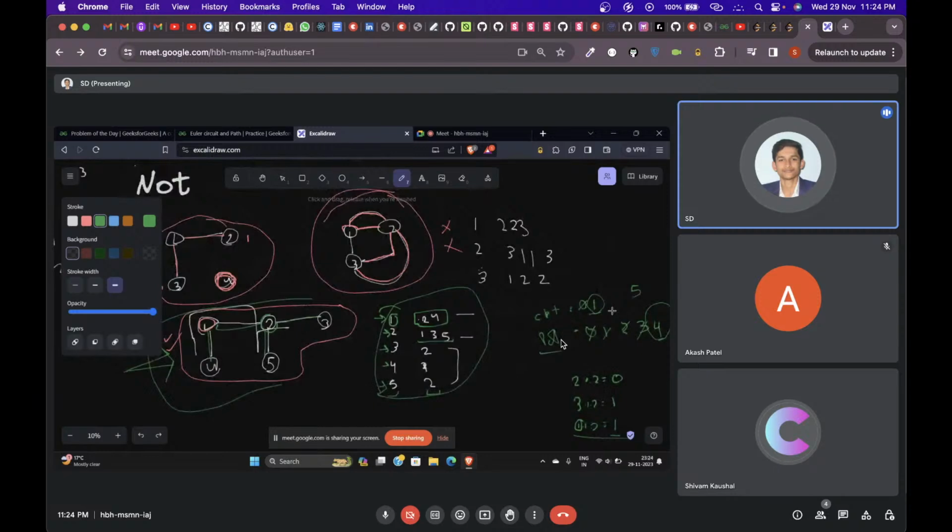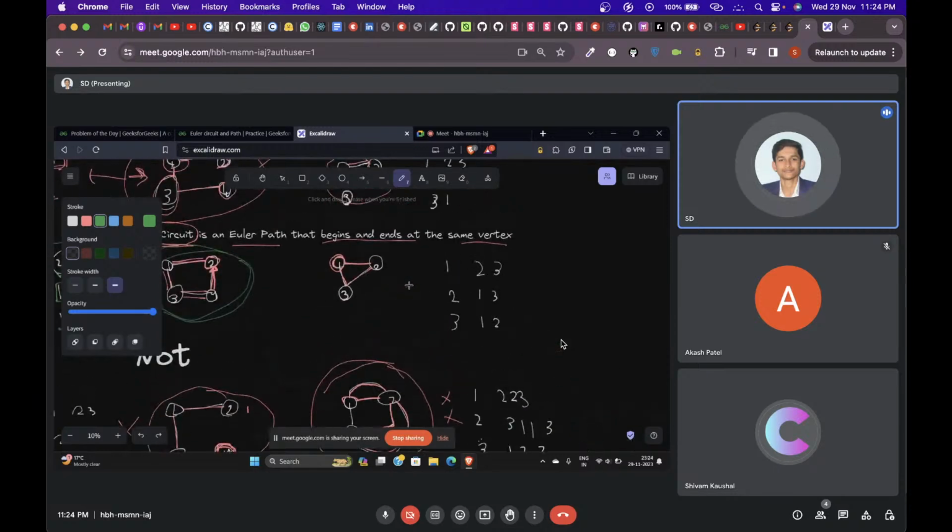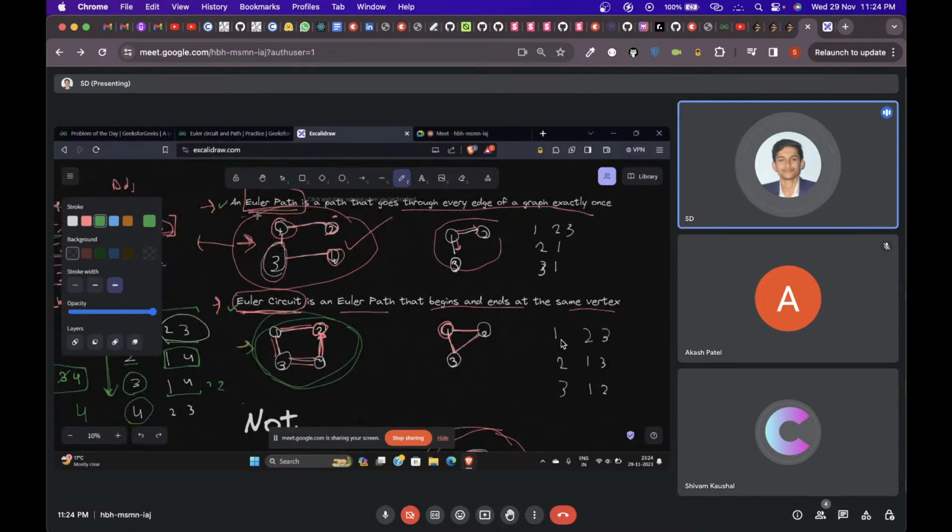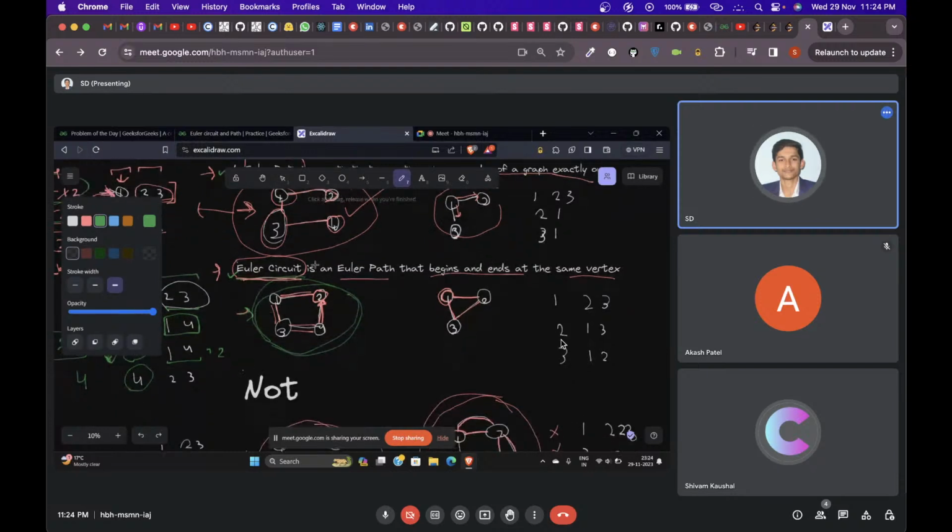That is what we have to do in this question overall, guys. It is a very simple question. We just have to figure out whether a graph is an Euler path or an Euler circuit. If the graph's edges are only visited once throughout the traversal, then that graph would be an Euler path. If it starts and ends at the same vertex, going through each vertex only once, then the graph will be an Euler circuit.